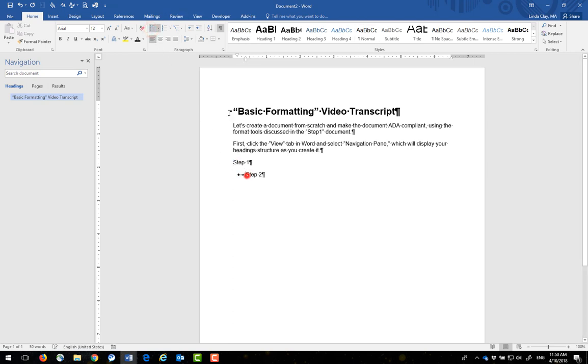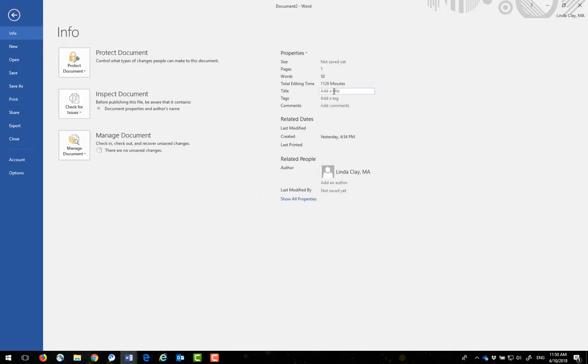Last, give this document a title in the Properties menu of the File tab. Click the Title field and keyboard a title for the document, which can be the same title as the Heading 1 title.